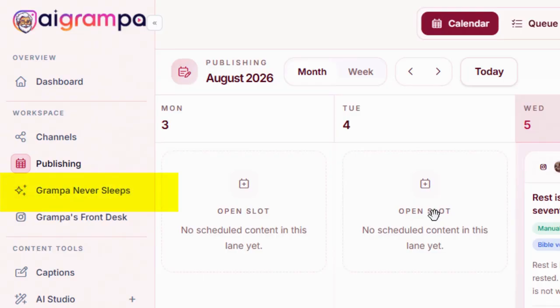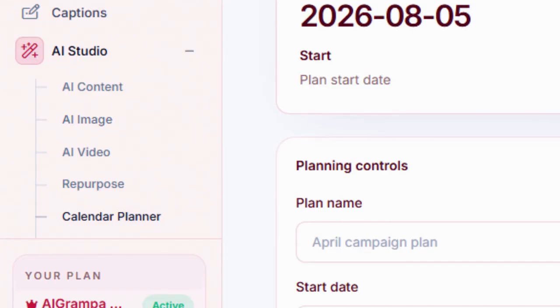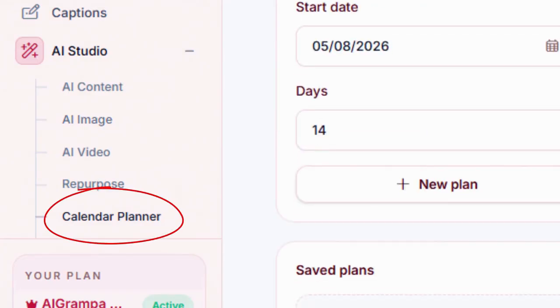And again, yes, I am kind of planting a bug in your ear on this, but this Grandpa Never Sleeps feature would allow you to put all of that on complete autopilot, to do it over and over again for you without even having to come in here and generate it. That's an upgrade that is shown to new members. A very affordable, very good one, by the way. The repurpose is also an upgrade, so let's move down to this calendar planner feature.